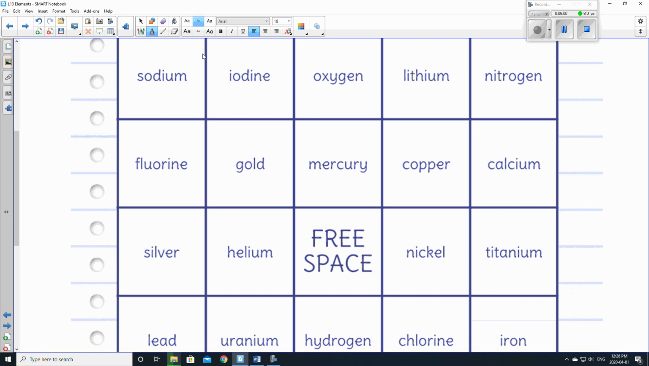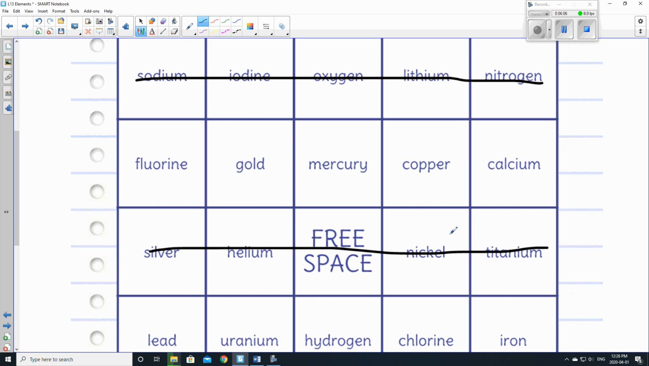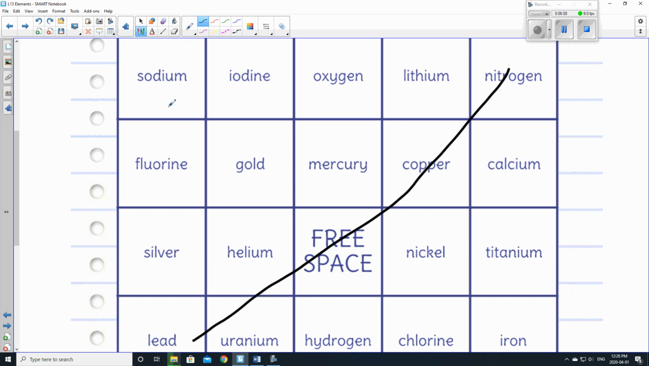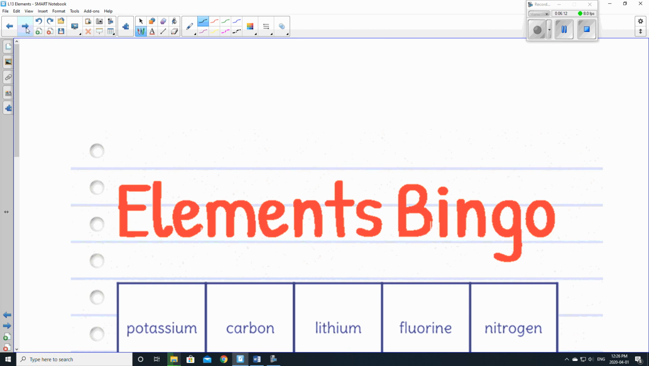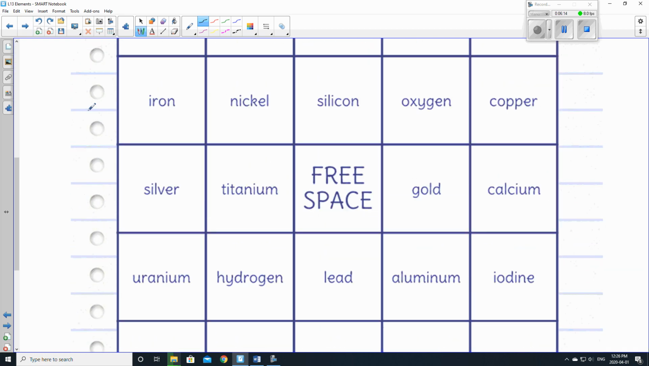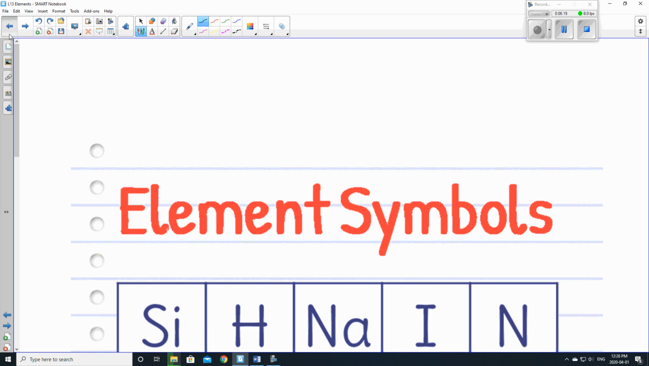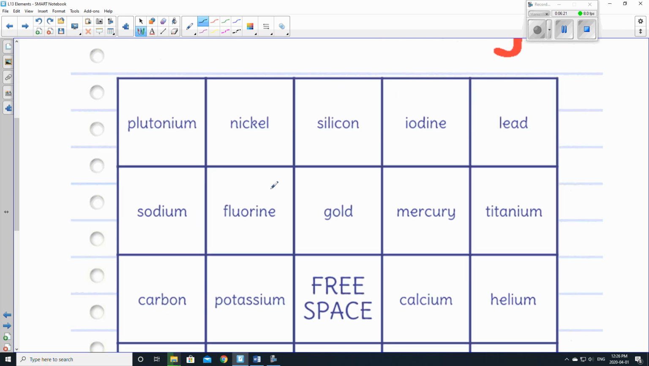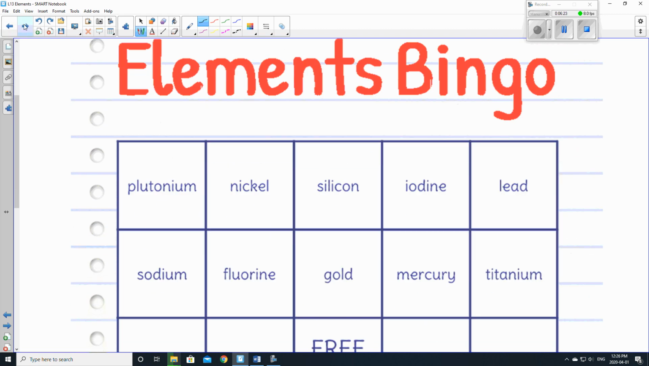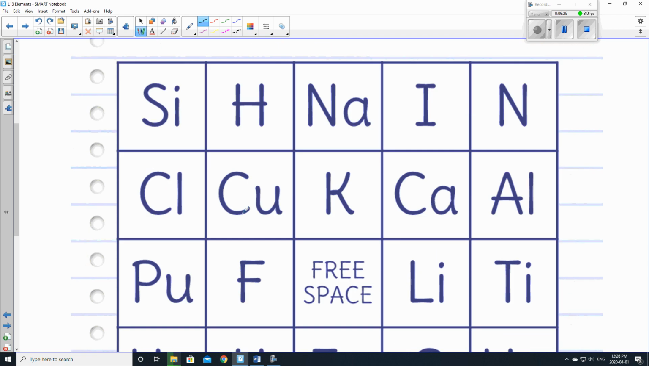And then you can just decide what you want to do. Do you want to have one horizontal line, any horizontal line? Do you want to do something like an X? And then I've made several of these so that you and your family members can play together. So there's 4 included, 4 bingo cards of each type. This is with the element names, and then the last 4 are just the element symbols.